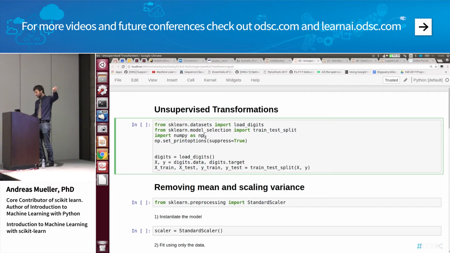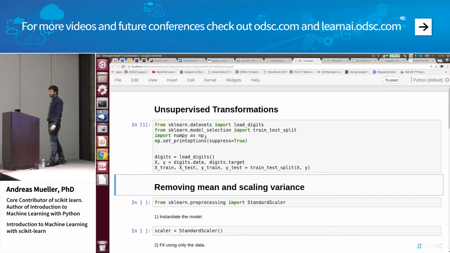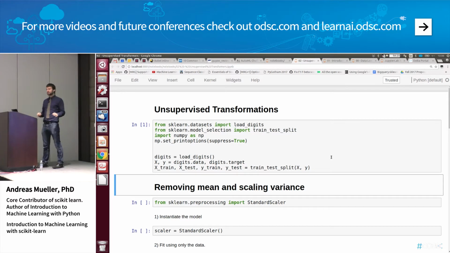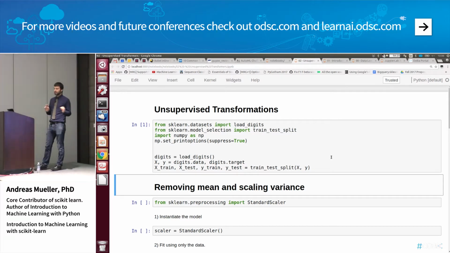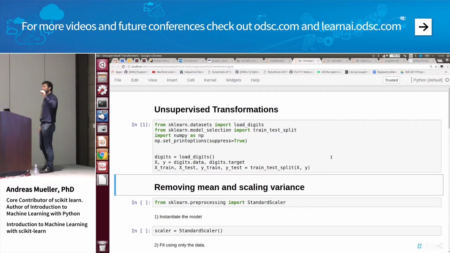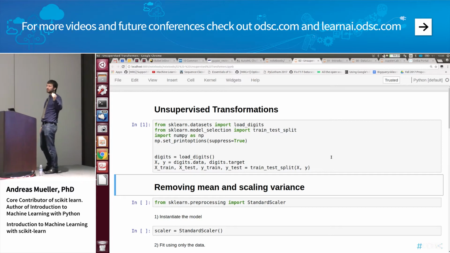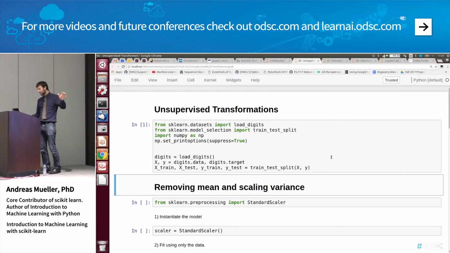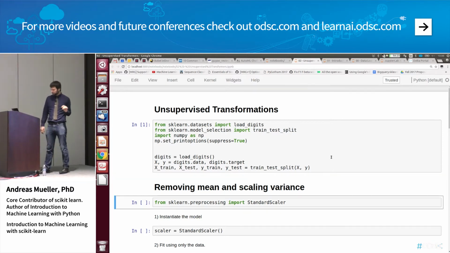So here I start again with loading my digits data set, splitting it into training and test data. And so the simplest transformation that I can think of is removing mean and scaling the variance. This is not really what I would call unsupervised learning, but it's the same style of transformation. We learn a transformation from the training data, and then we can apply this transformation to the training data or to new data. The transformation is very simple. So removing mean and standard deviation.